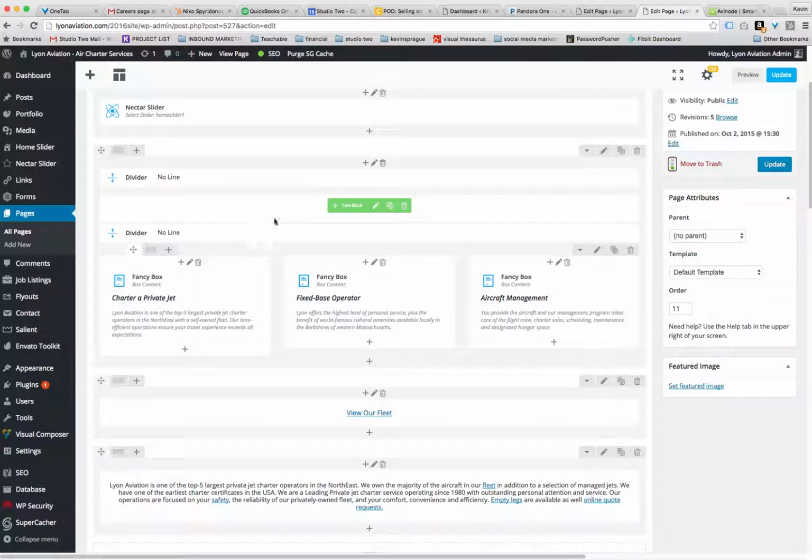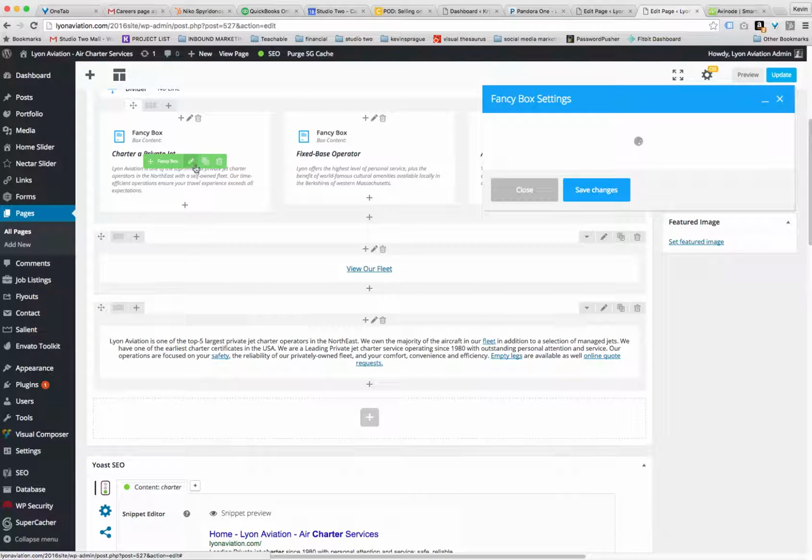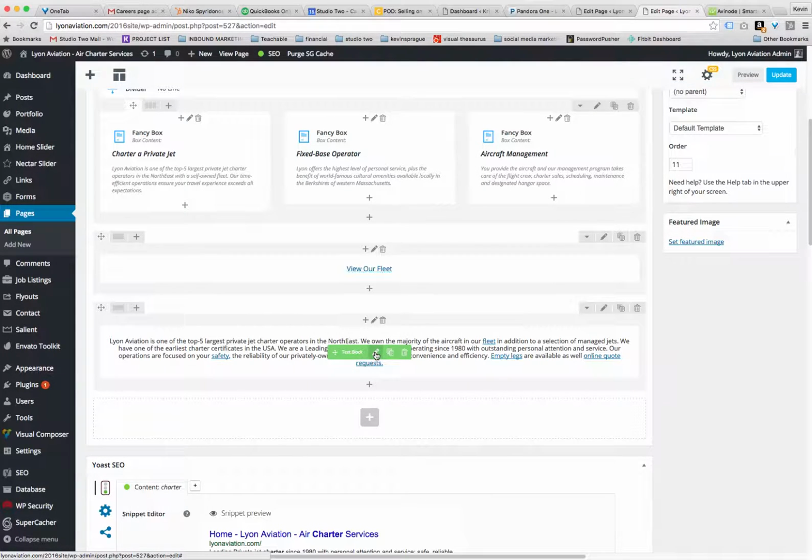But here's some basic formatting, some spacers, the header. These are these little fancy boxes. Basically, they give us some content areas and an image and a link. So you can edit this text if you want to. It's available to you down here as well.